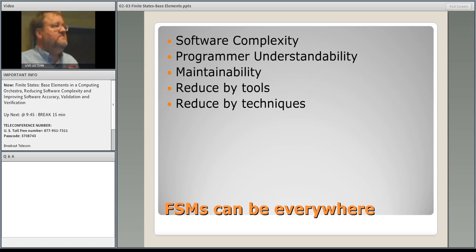I'm just wondering, could I take the software in our project and run it through your tool, and it would identify the finite state machines that are within? Is it that practical? Not yet. That's the area I'm going to.